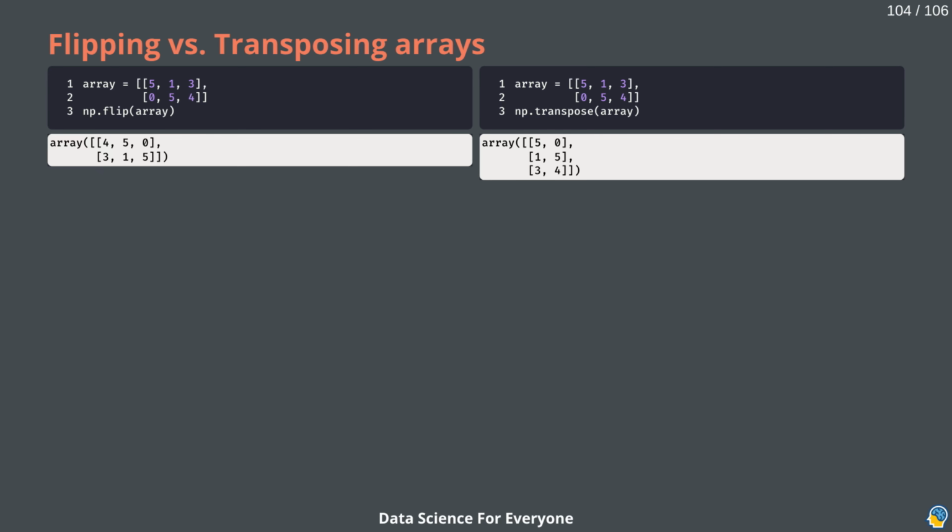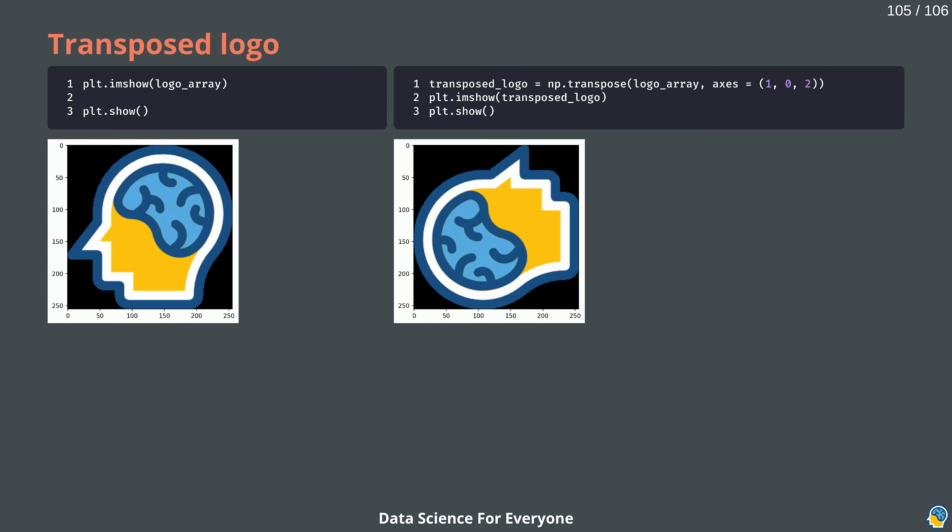Now let's look at np.transpose, which doesn't reverse the content inside each axis. It swaps the axes themselves. If we have a 2D array, np.transpose will swap rows and columns. So the first row becomes the first column and vice versa. The data stays in the same order within each axis, but the layout changes. By default, np.transpose reverses the axis order. But we can also set a custom order using the axes argument.